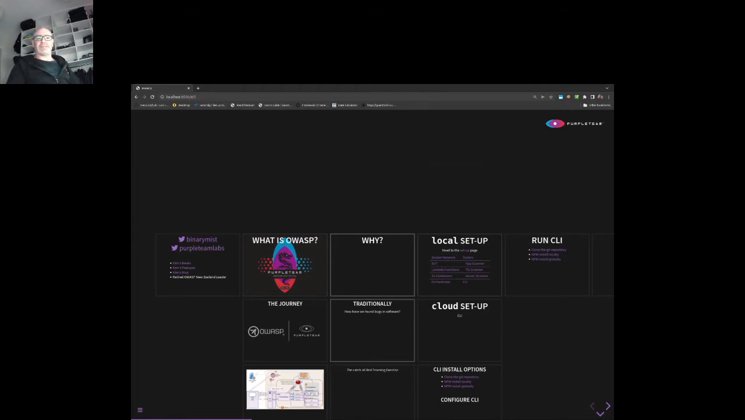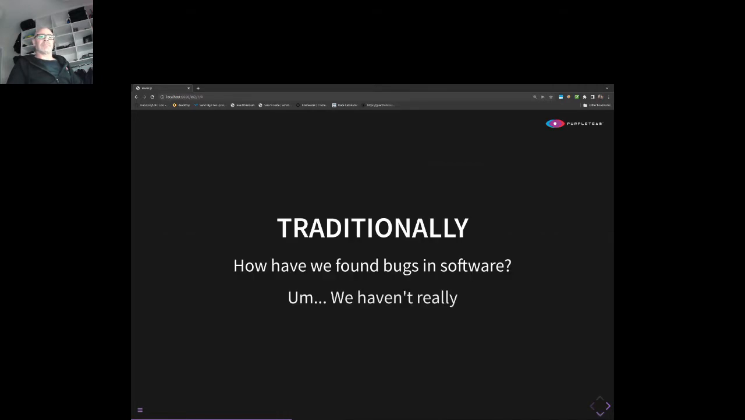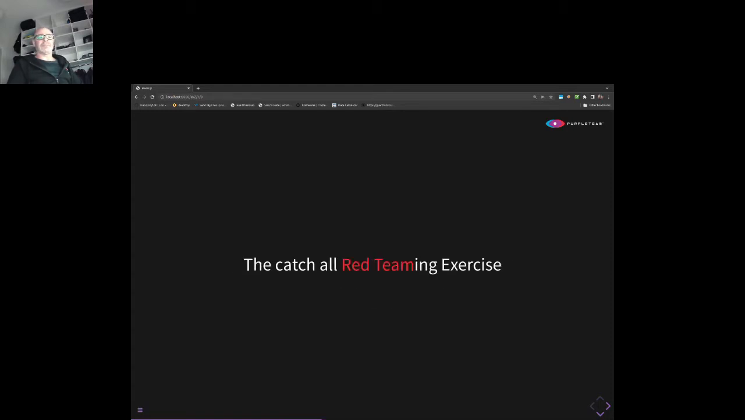Traditionally, how have we found security bugs in the software we write? Basically, we haven't really, or we've just done it really late. So our red team has a week or two to find the defects we've been conscientiously adding for months.